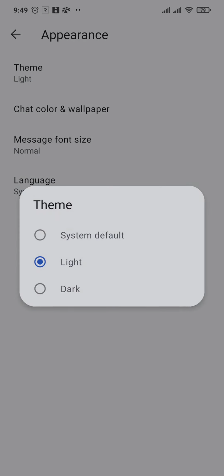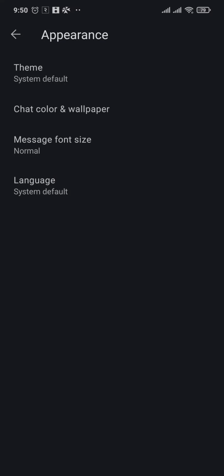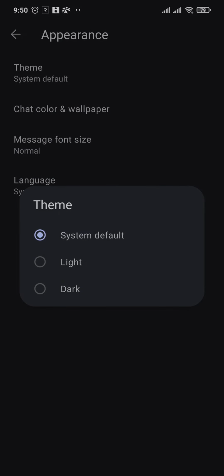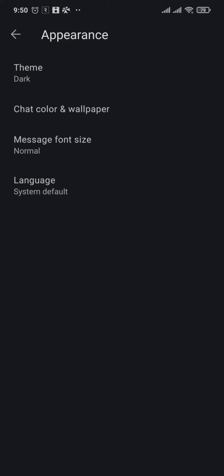Now by default, this would be selected to system default, which means the color or the mode that you have enabled on your phone will also be enabled for Signal. So if your phone is set to dark theme, this Signal app will also be set to dark theme if you select the system default. If your phone is not enabled on dark theme, the other thing that you can do is tap on the dark option, and your Signal private messenger will also be changed to a dark mode.